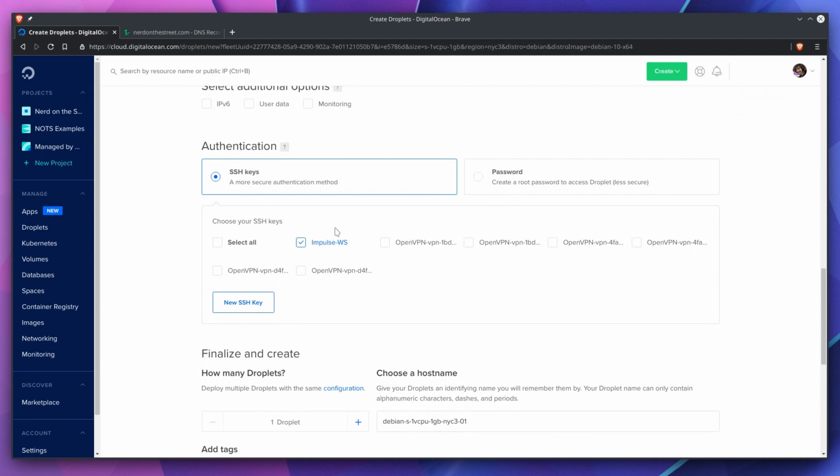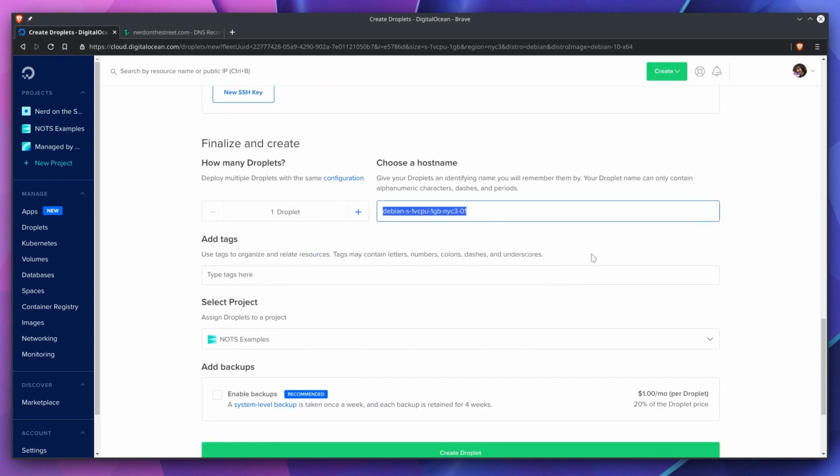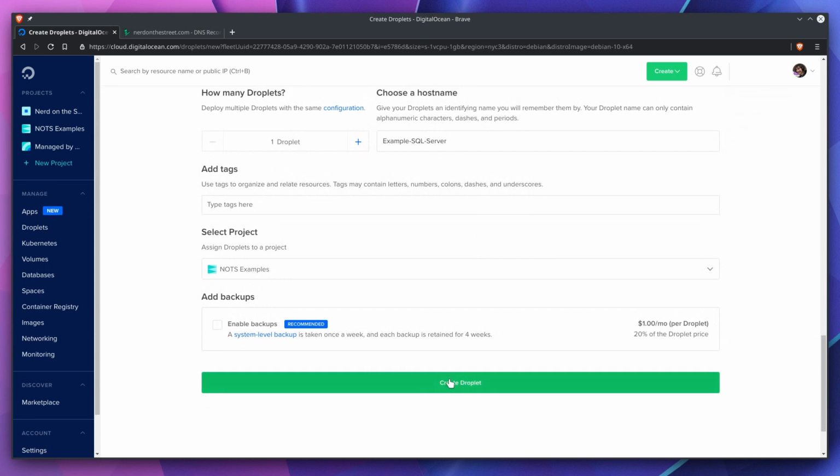I'm assigning an SSH key to it, so I don't need to use a password to log into the server. If you don't have an SSH key on your DigitalOcean account yet, you can just select the password option. And the host name for this first server, I'm going to make it example SQL server, because this is going to be where our MariaDB server is running. So I'll go ahead and create that.